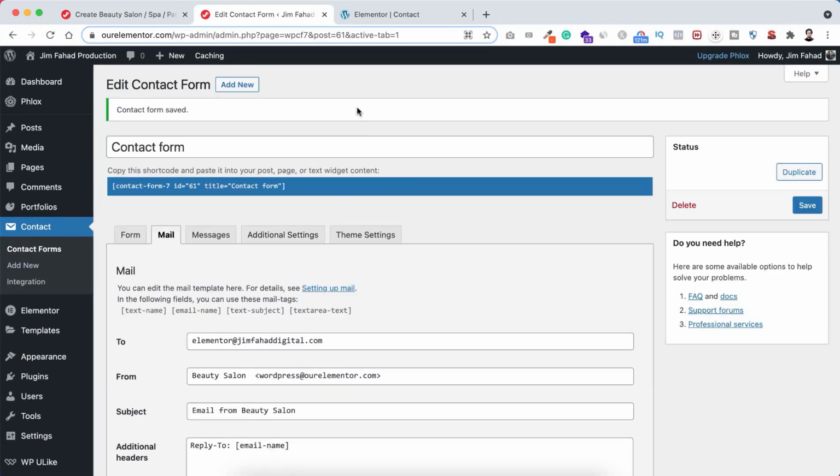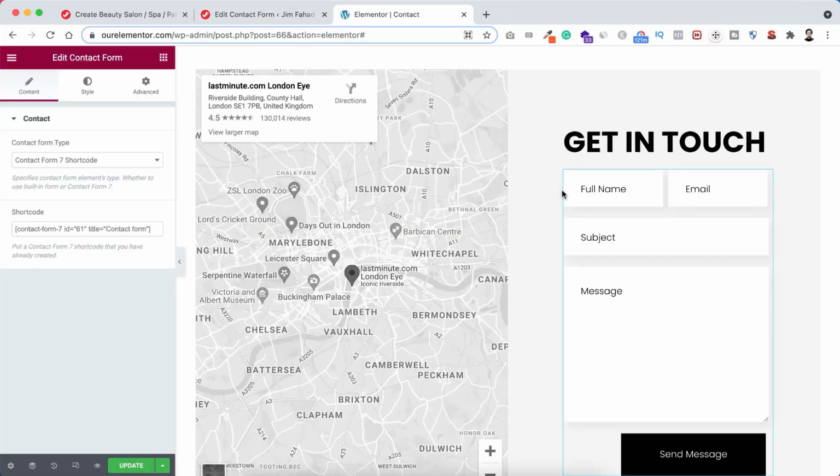Let's now go back to our contact page. We were inside Elementor page builder. So to save our existing work, click on this update button. And to preview the live page, click on this eyeball icon because I also wanna test the contact form.